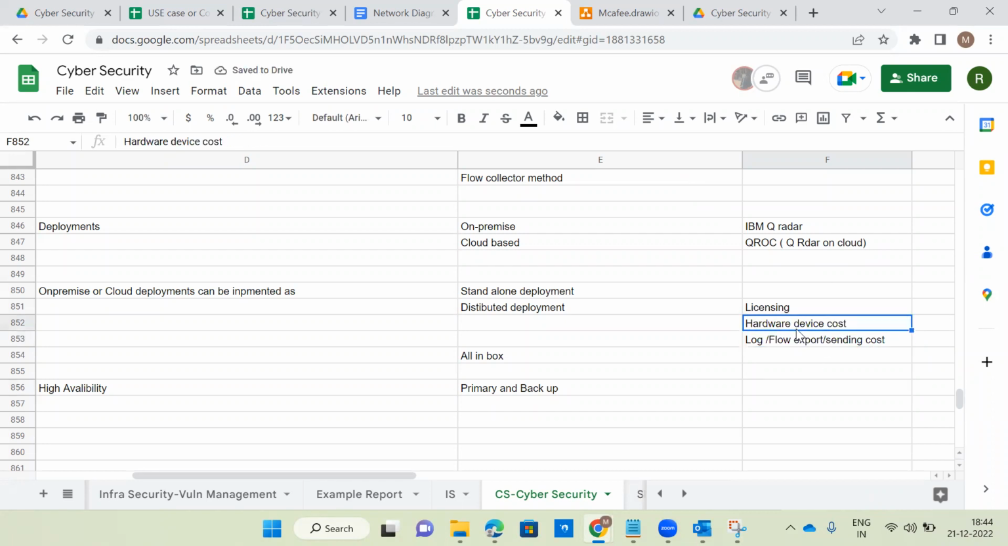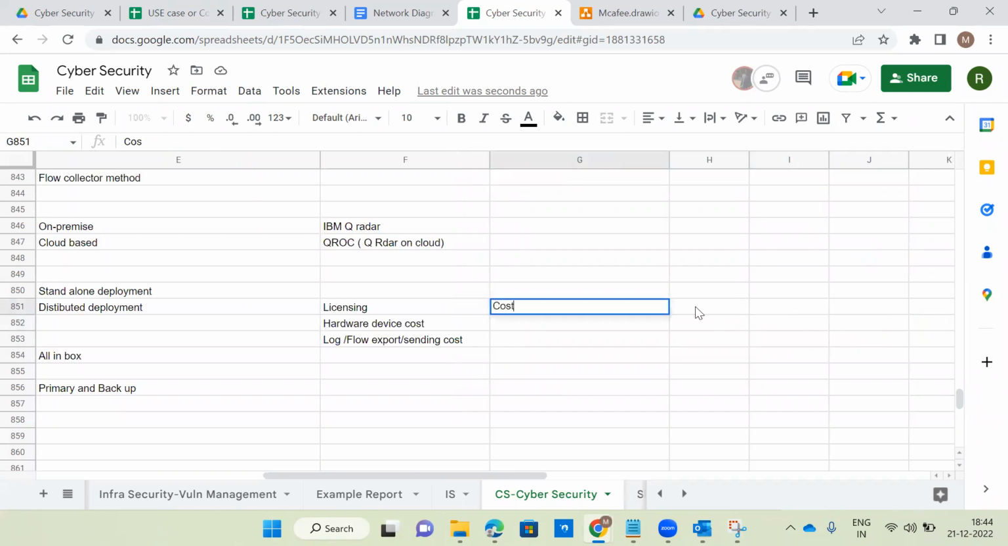Second one, hardware device cost. What is meant by that? I'm saying hardware device cost and log exporting or log sending to the main headquarters. Based on these two parameters, they can calculate the cost, which one will cost more, cost or price.